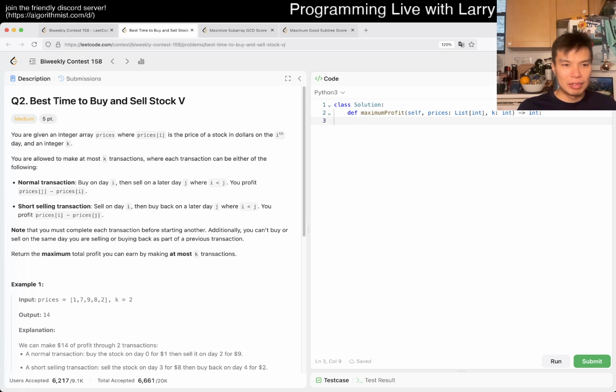You're given an integer array prices, where prices of i is the price of the stock in dollars on the ith day, and an integer k. You're allowed to make at most k transactions. Okay. I mean, that's fine. What does k mean though? Oh, you could make k transactions. Normal: buy, then sell on a later day. Okay. Short sell. Oh, huh. Okay. You must complete. Okay.